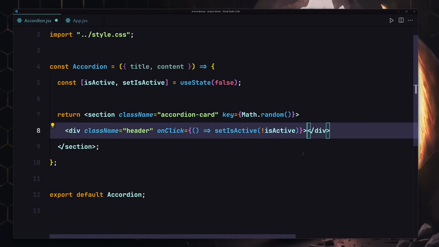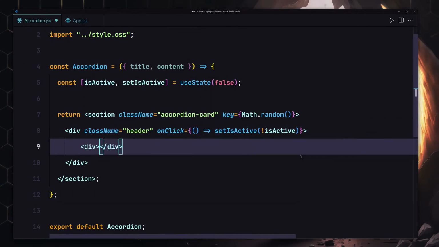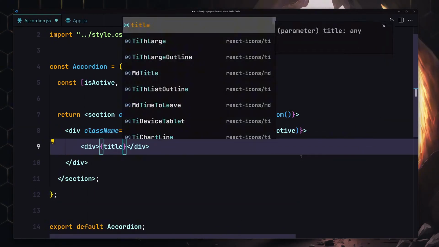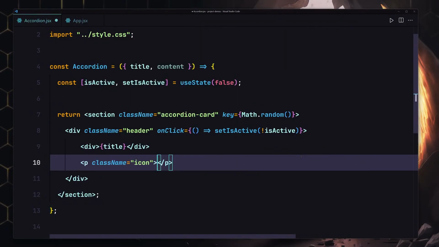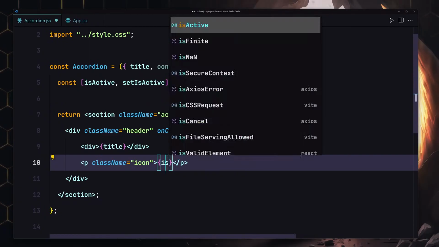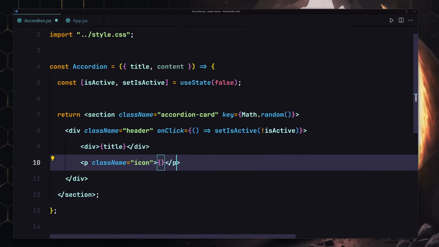Okay, and now inside this div we are going to create yet another div which will just say my title, and underneath this title we are going to provide our paragraph with the class of icon. And here, if it is active, in that situation we are going to use this dash, but if that's not the case we are going to use this plus symbol right here.